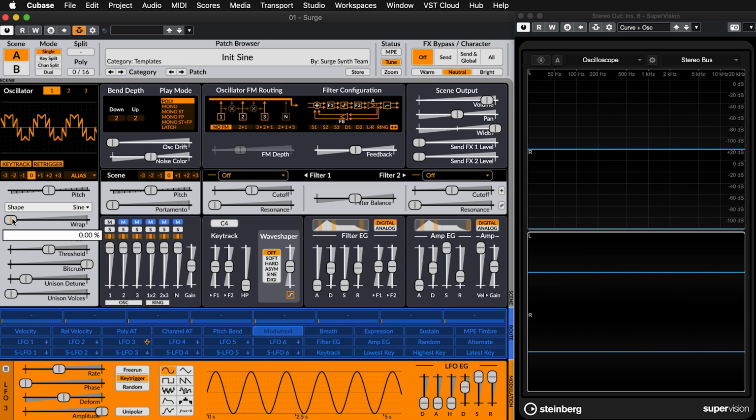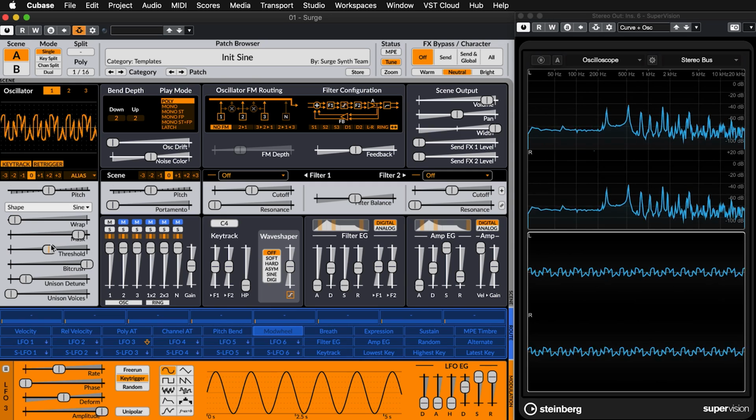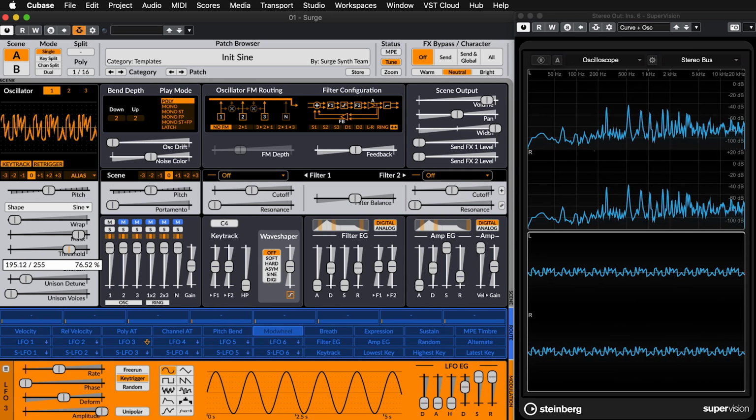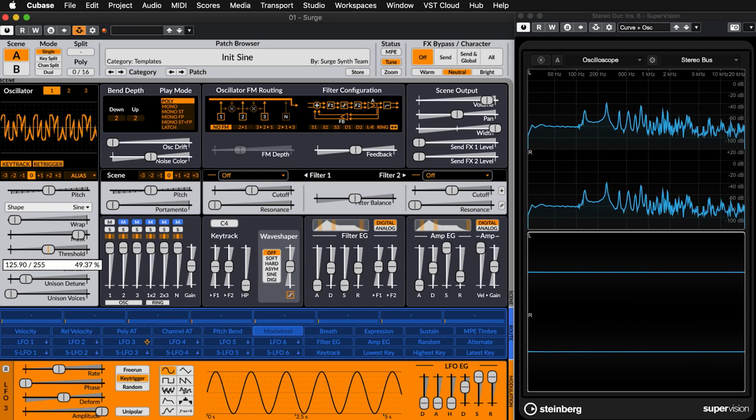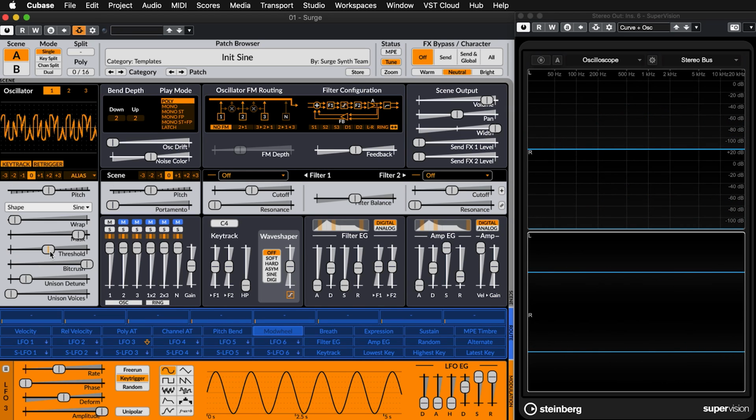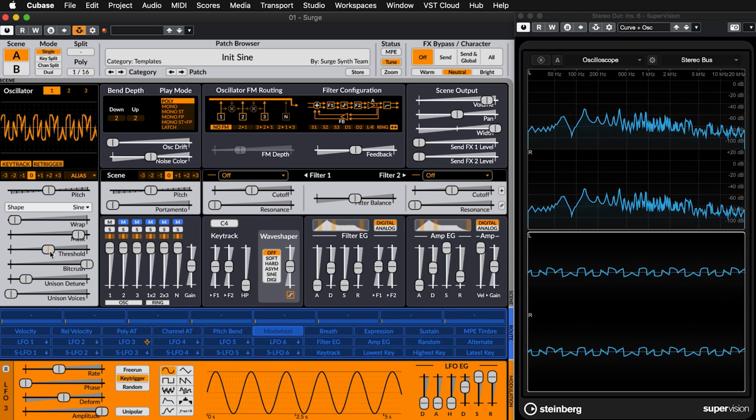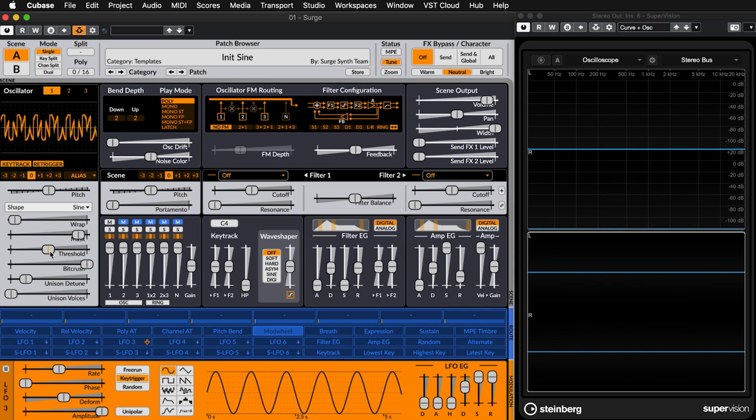And if you combine the two, all hell can break loose. And then the threshold just adds some minor changes to that as well. So if I go down an octave on the keyboard, we get some pretty aggressive kind of bass tones, which you could filter later on once we look at the filters.